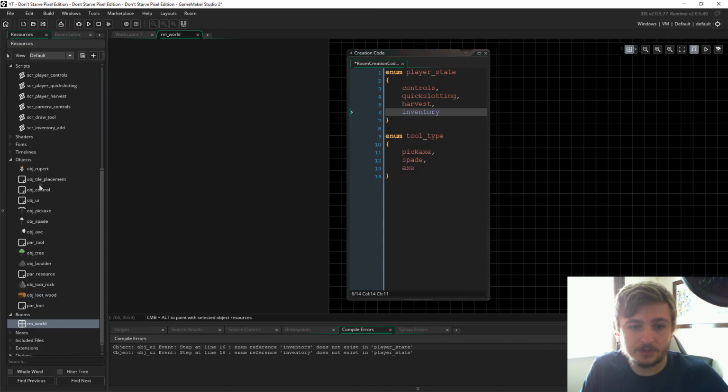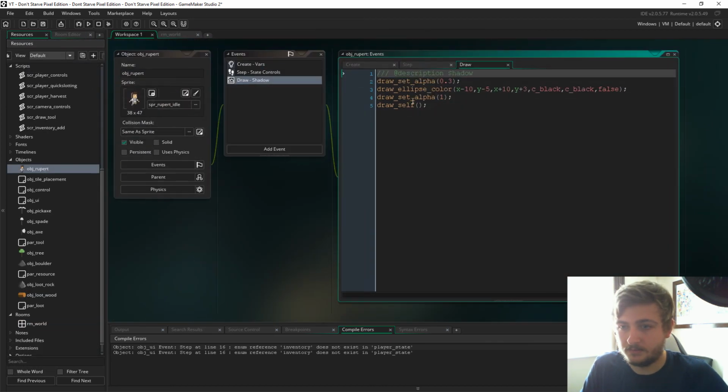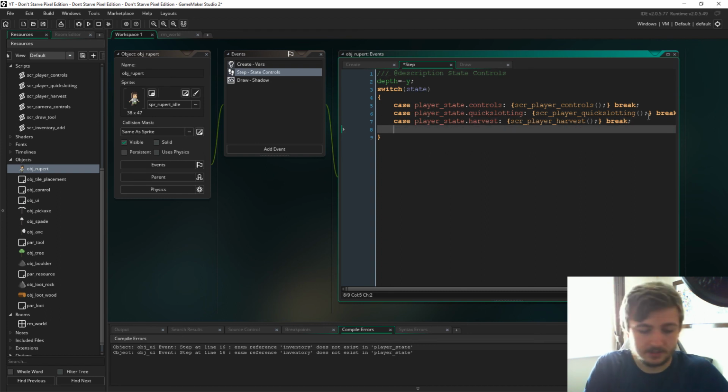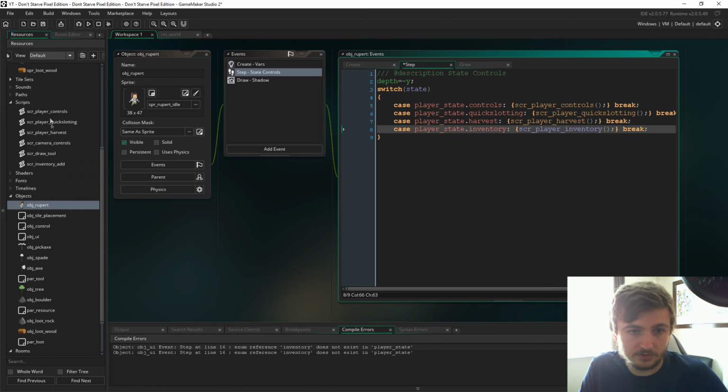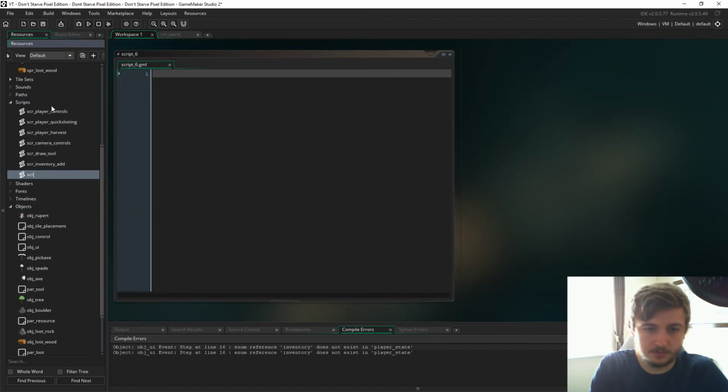And then if we go to the player, let's go to the step event and we'll say case player state dot inventory. And we'll say script player state, or just player inventory rather. There you go. And break. And then I'm just going to create the script. We're not going to use this script right now. This will come next episode. So we'll go player inventory like that, and then we'll deal with that next episode.